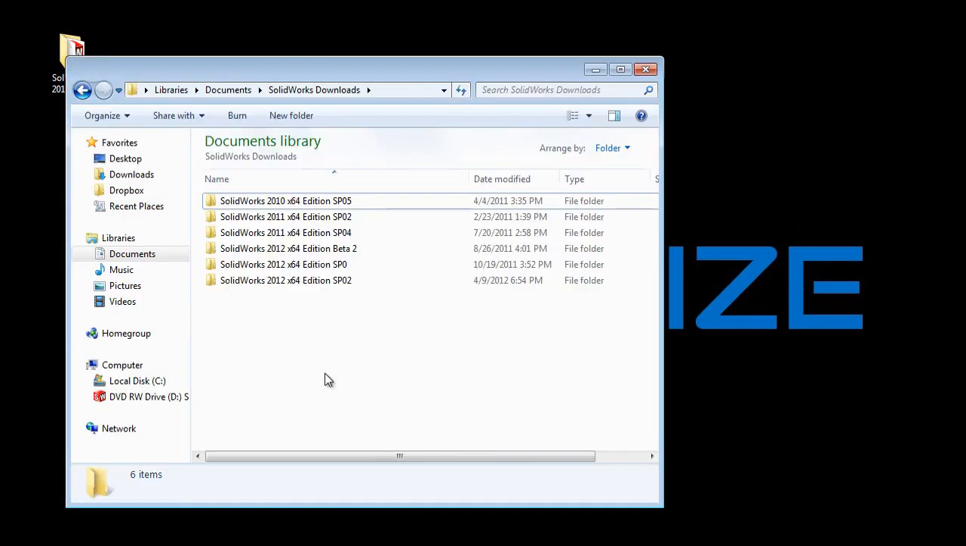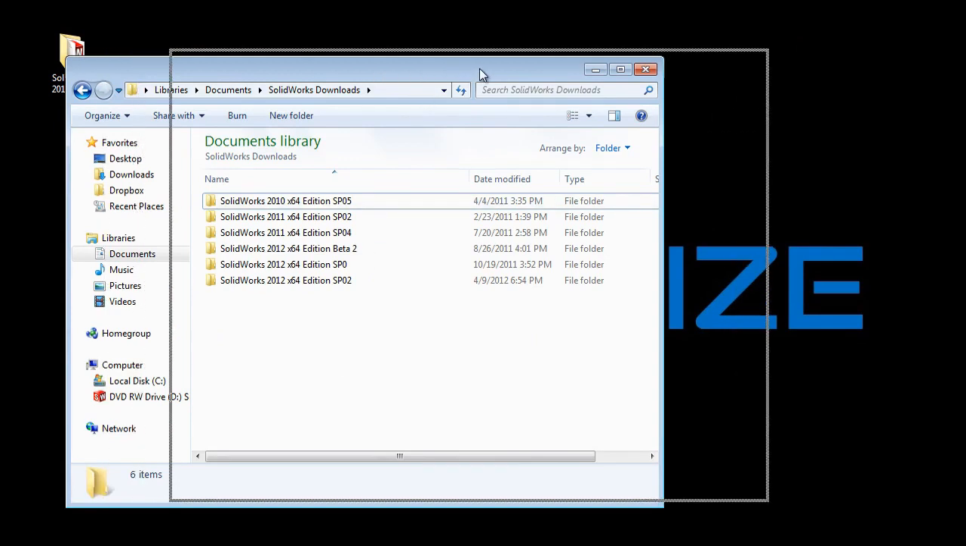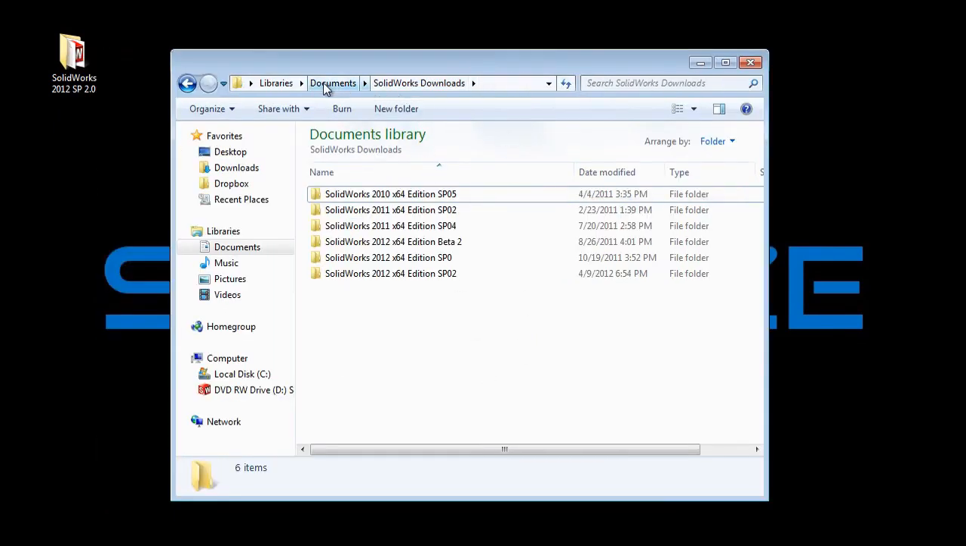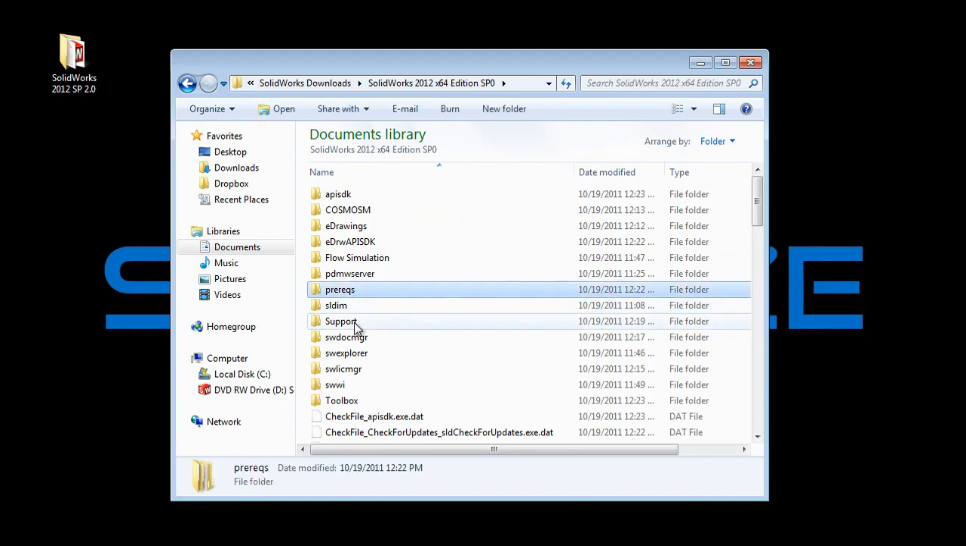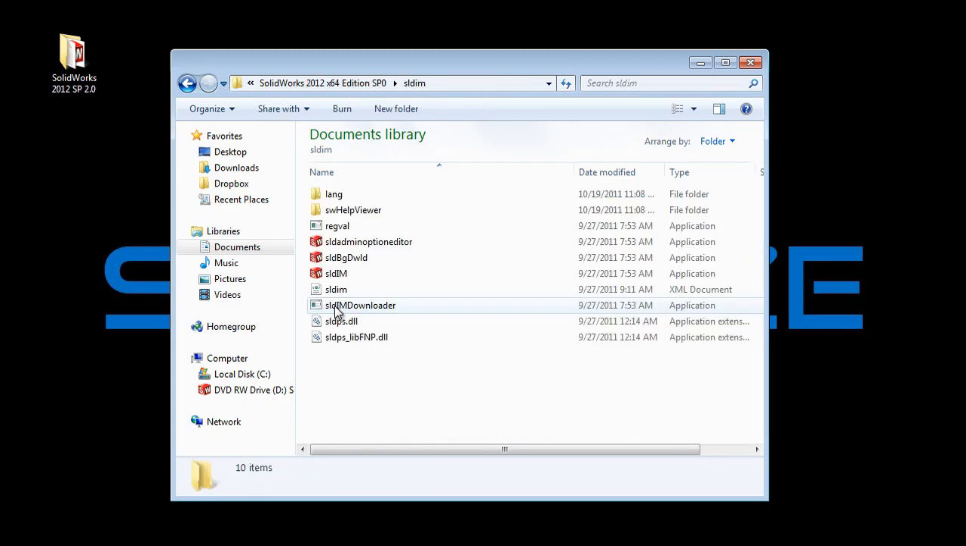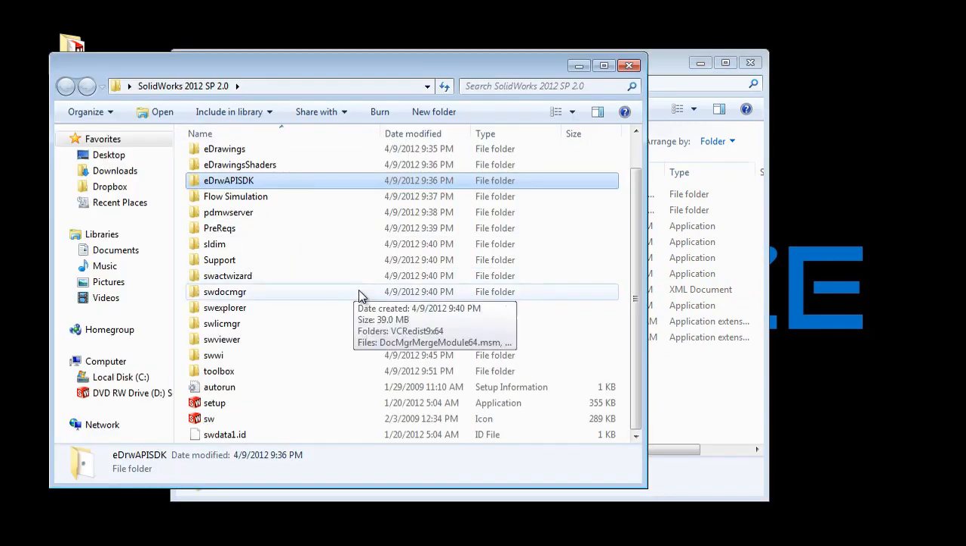If you're installing from a download that you got from the SolidWorks website, typically this folder is in the Documents and SolidWorks Downloads. So if you just went with the default, this is where it should be. From there, you can navigate into the folder that you want to install. In this case, I'm going to choose 2012 x64 SP0. And then I'm going to go ahead and come into the SLDIM folder and click on SLDIM. And this is the same as if you are in the DVD and clicking on Setup. It's the same file.